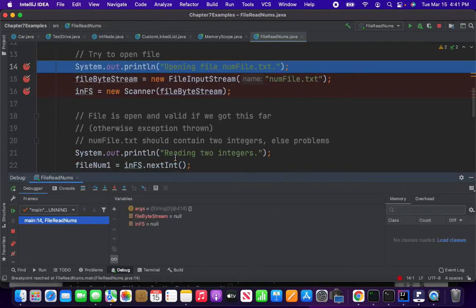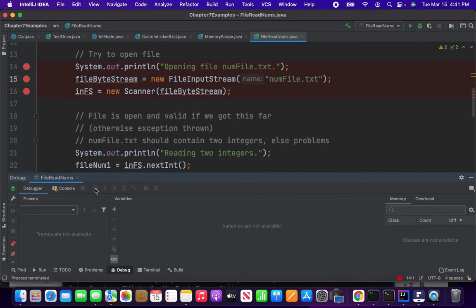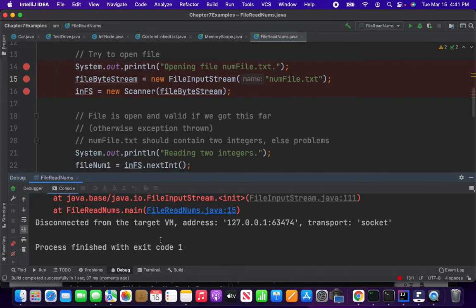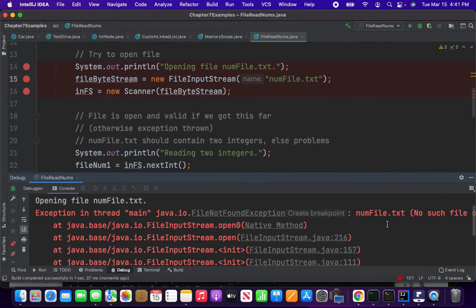Okay. So System.out.println, opening the file. We can see the arguments here. I'm going to go ahead and click next. Right now the file byte stream is null because we haven't initialized it yet. So we're going to click next. And I believe an exception occurred. It did. So if we look at the exception, it says file not found. Numfile, no such file exists.